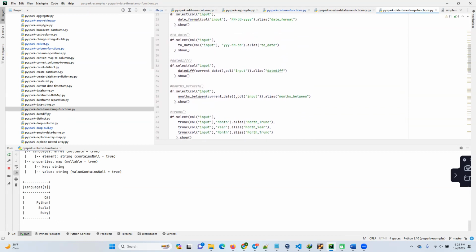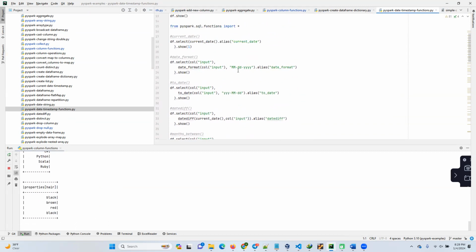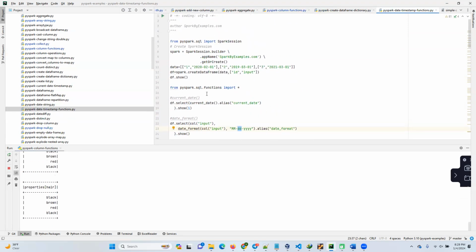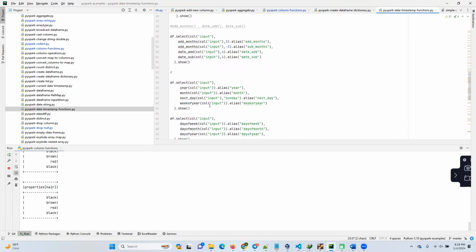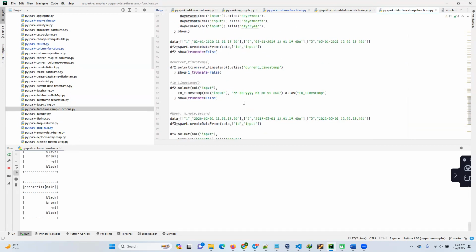Timestamp related, like month, current date, to date, like you want to change the format. If your format is coming as MMDD, you want to change it to a different format. So you can change, like here is an MMDD, here is an MMDD. So you can try these examples, like date related functions, right? String related functions. Okay.